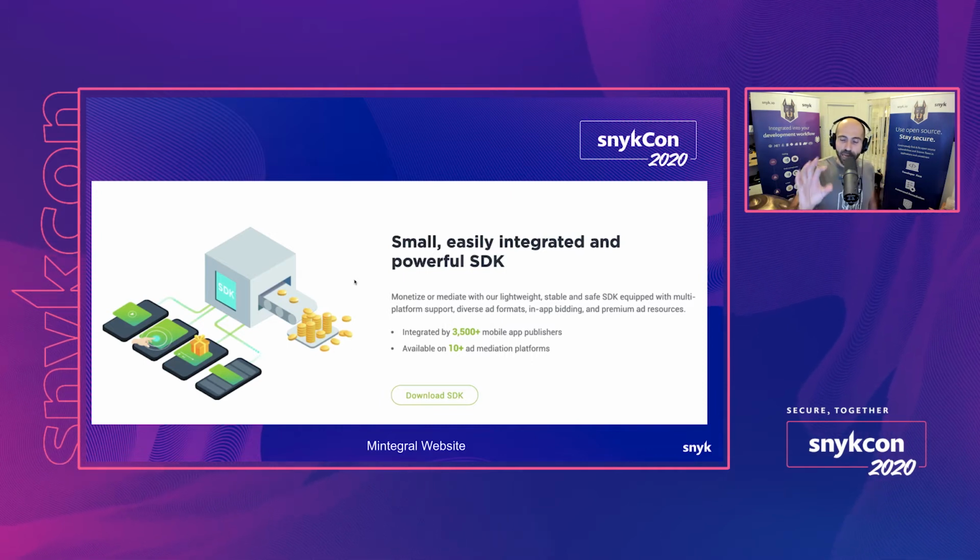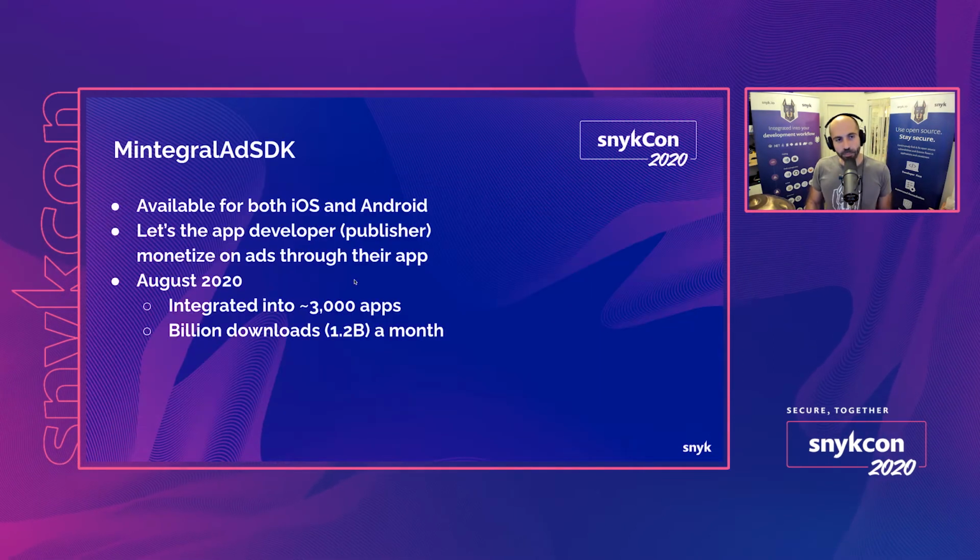You can let it know when and where you want to display advertisements, and then they will deliver those advertisements and pay you for any clicks or impressions that happen from within your app.